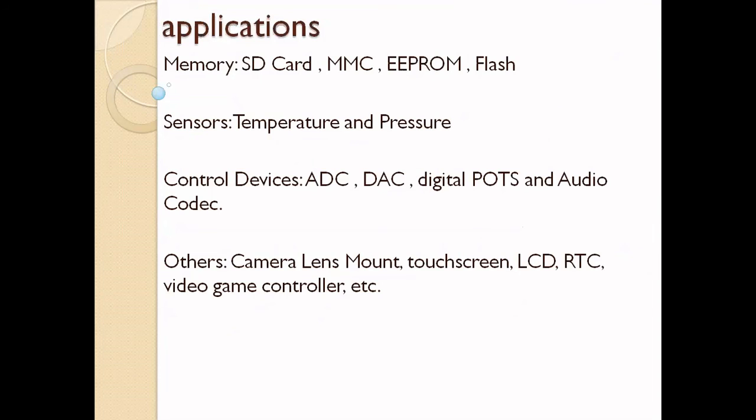Next, this SPI is used for various applications. Memory: we can interface the memory with the Arduino controller using SPI. From memory, we can transfer the data to the Arduino controller, and from the Arduino controller, we can transfer the data to memory. We can take SD card, EEPROM, flash, ROM, any type of memory we can connect.